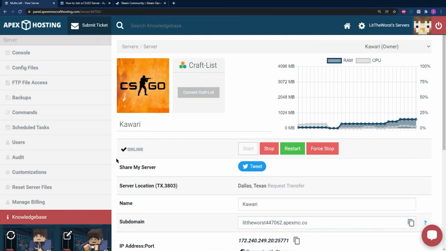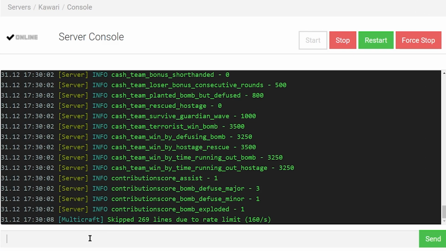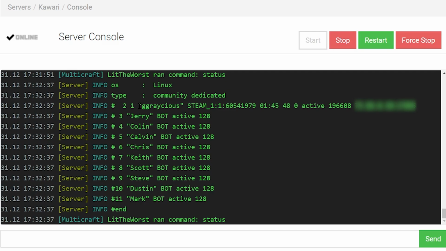Everyone who hops in your server is going to have a Steam ID, and this is important to know when you are banning a player. There's a command to get this information from any player, which is the status command. You can enter this by clicking on console in the top left, and then in console, simply typing status and hitting enter. The information it'll give you is the Steam IDs of active players along with their IPs.